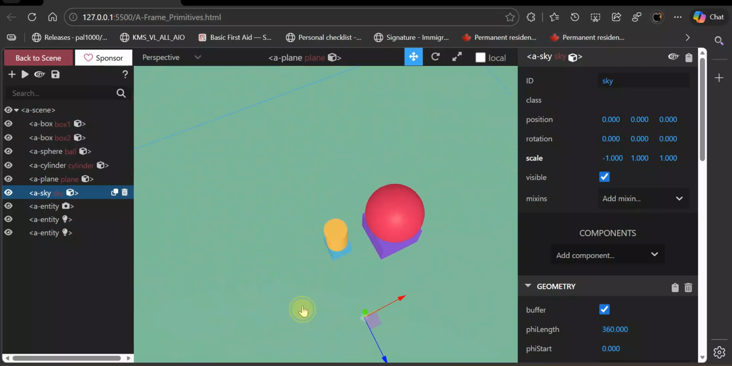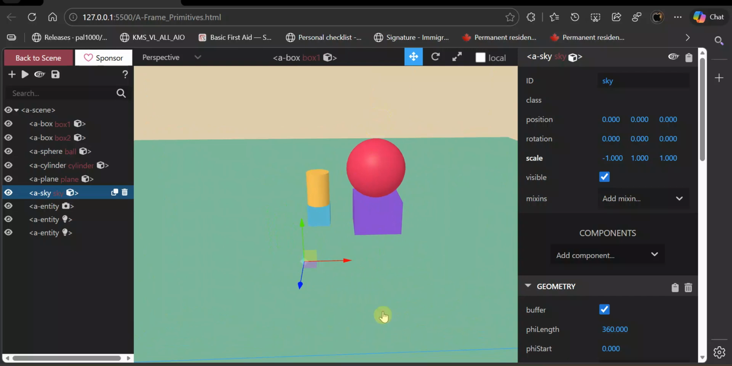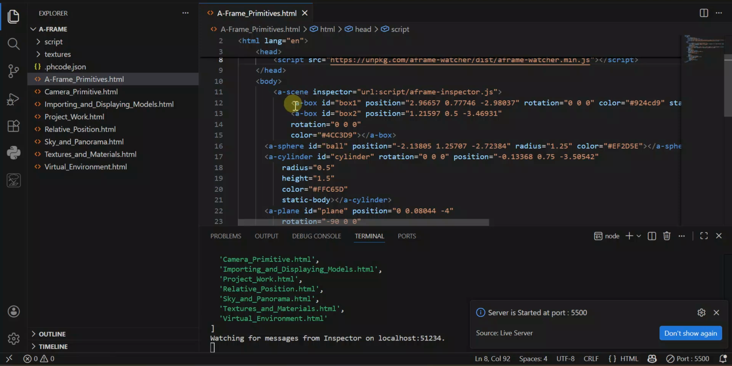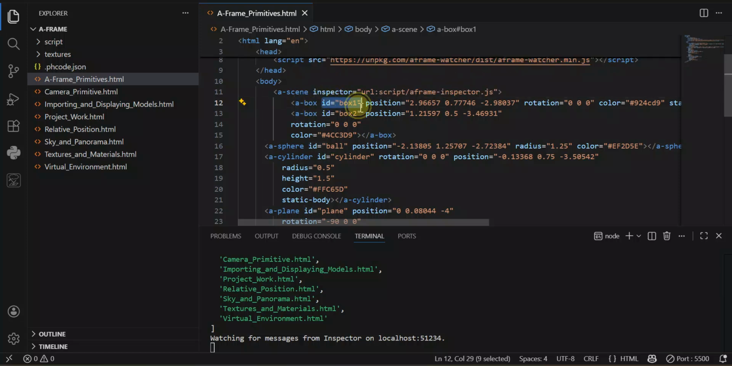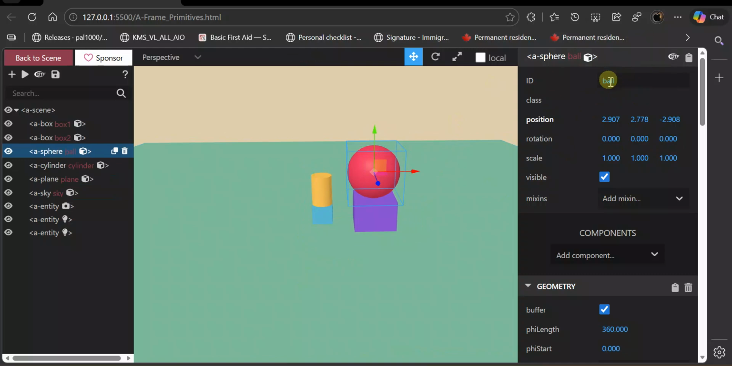Now let me add one thing. In order for the watcher to save your changes, you must give each and every entity inside your code an ID. Without an ID, the watcher cannot do anything to help you. Without an ID, the watcher doesn't know what it is writing to. So realize that if I come to my scene in the inspector, each and every element here has an ID. The ID of this is ball, the ID of this element is box 1, the ID of this is box 2, and the ID of this is cylinder.